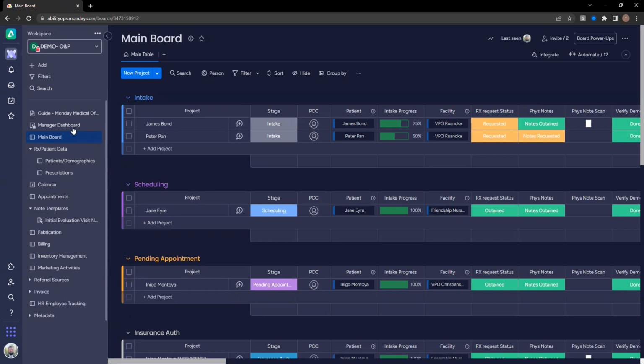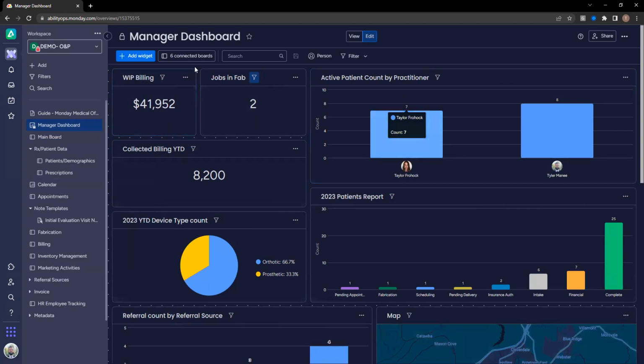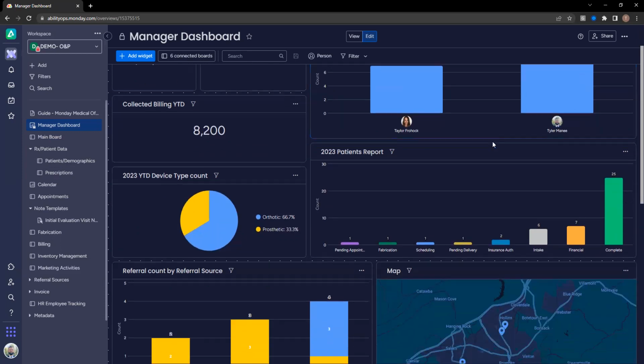But say you're a manager and you have 5 offices, you can't go down into each board to know what's going on. You want a higher level view. So with this dashboard, we've got a few widgets in. There can always be more clarity added, but this lets you know how much billing is in progress, how many jobs there are in fabrication, how much billing has happened year to date. If you want to double check that your work is evenly distributed across your practitioners, you can have an active patient count by practitioner. If someone's overloaded, sometimes it's hard to get in to see them. So by keeping this count even, you can ensure that patients are being seen as quickly as possible.